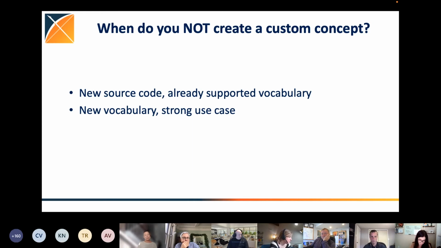OHDSI, it takes a little bit of time for the OHDSI supported vocabularies for these codes to be ingested by the OHDSI vocabulary team and then mapped to standard concept ID. So if it's going to be supported, if it comes from NDCs or one of the ICDs or something like that, you don't create a custom concept for this because this will be coming down the pipeline very soon through the OHDSI vocabularies.